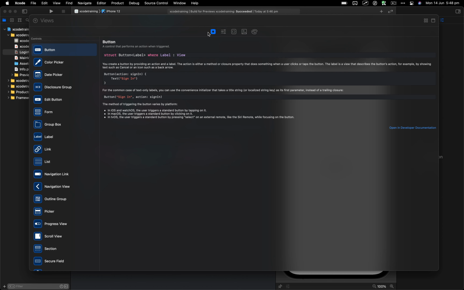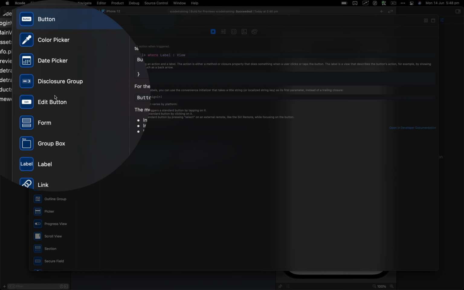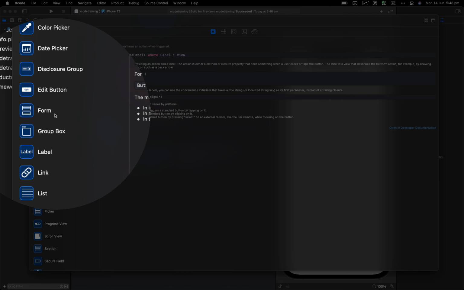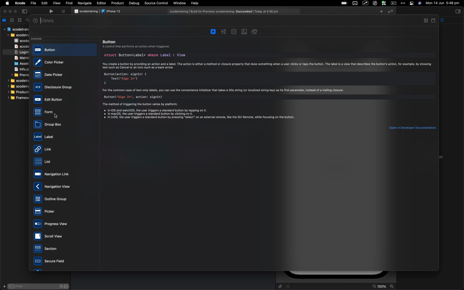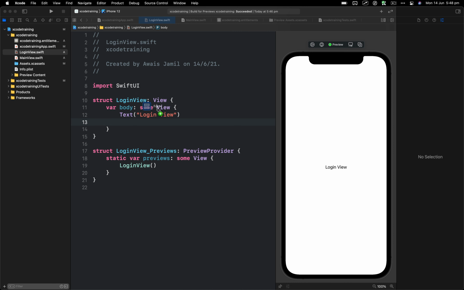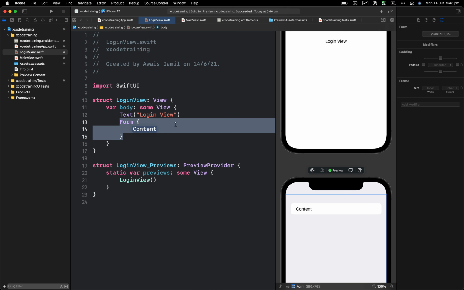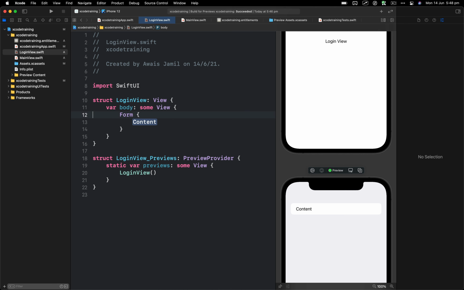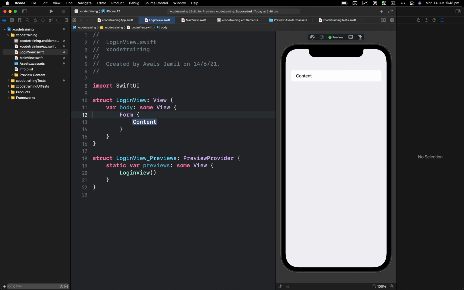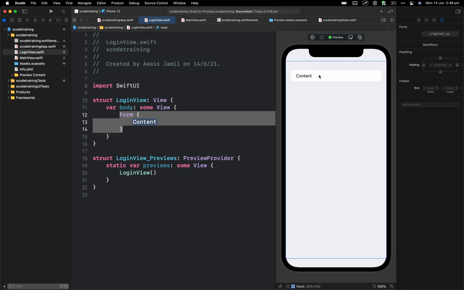Okay, so what I'll do is I'll go to this view library, and the first one is button, color picker, date picker, disclosure group, edit button, forms. So we're trying to create a login form now. So I'll just select the form, click and drag and drop it here. There we go. So you can see that we got the form there, and I'm going to remove this text. Save the file, and you notice that we have something like this content area in our preview now.